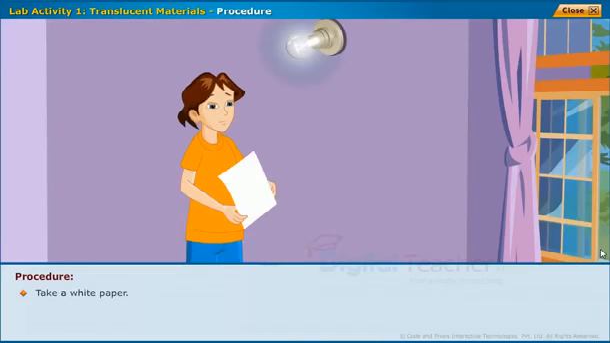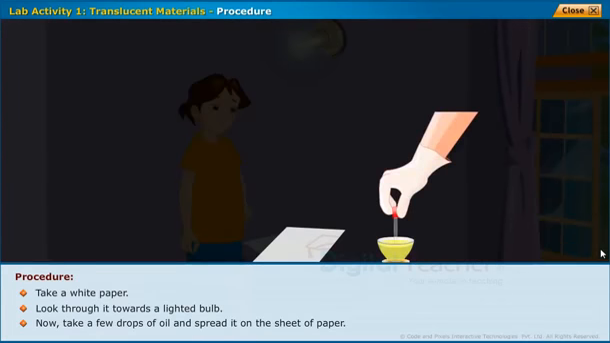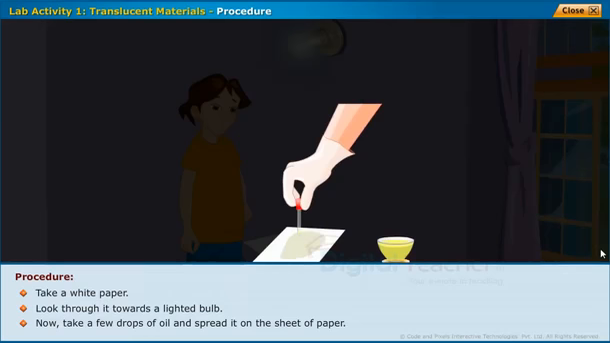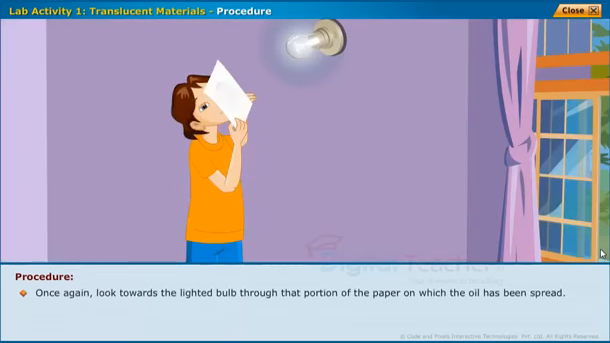Take a white paper. Look through it towards a lighted bulb. Now take a few drops of oil and spread it on the sheet of paper. Once again, look towards the lighted bulb through that portion of the paper on which the oil has been spread. Observe the difference in both cases.